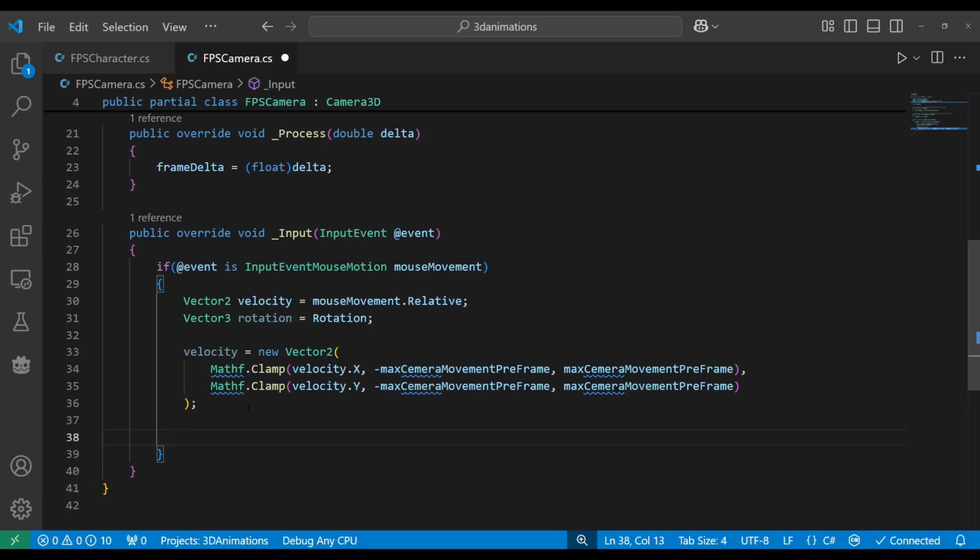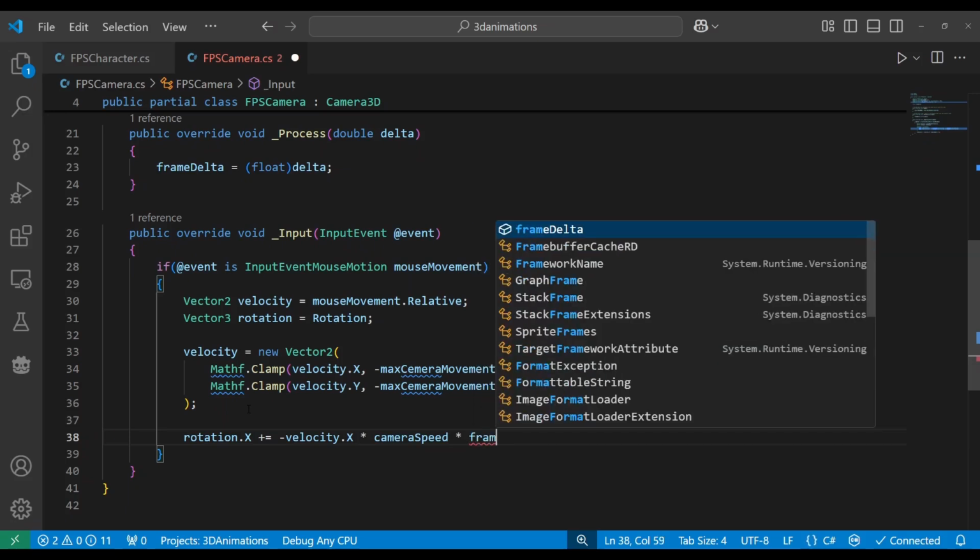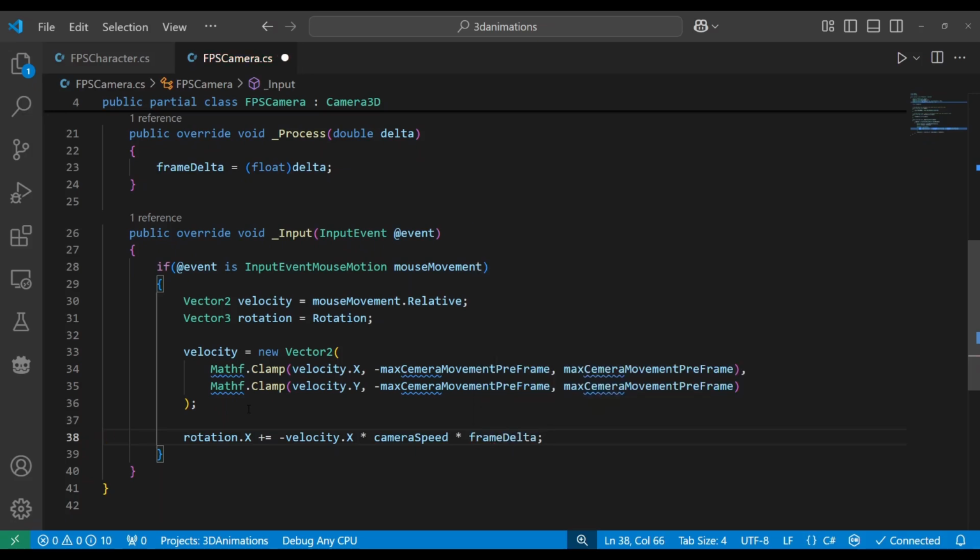Now we're going to do the rotation. So the rotation.x, we're just going to set that to plus equals our negative velocity.x multiplied by the camera speed multiplied by the frame delta. So the x rotation on your camera is when your camera moves up and down. If we have a negative here, it's going to be normal. It's not going to be inverted. And if we take this negative away, it inverts it. So you could easily just set a bool or something to have this be inverted or not, and this is where you would do that.